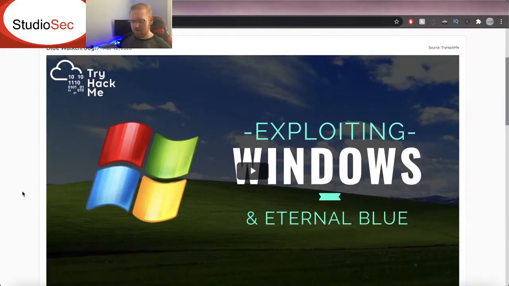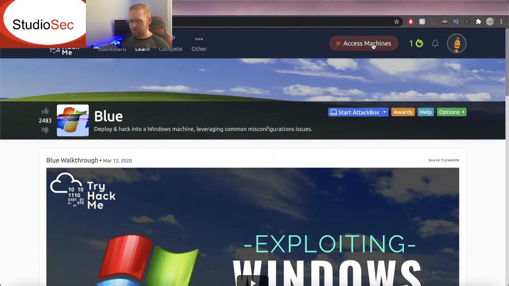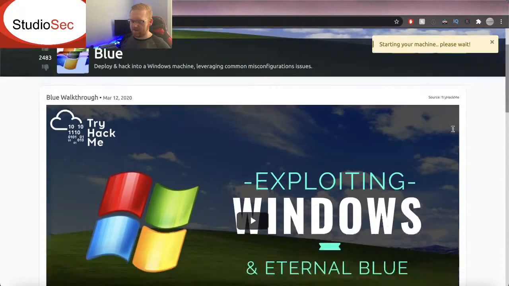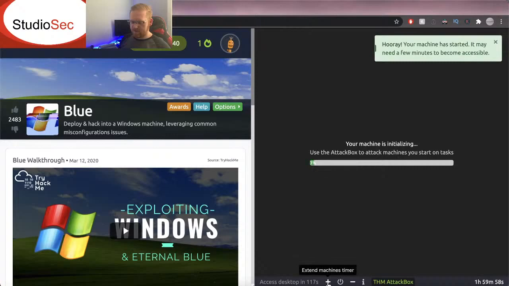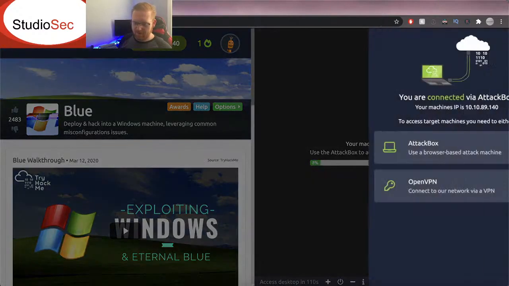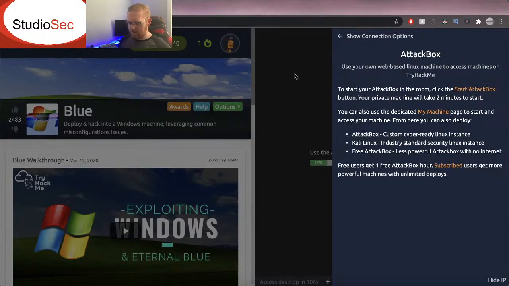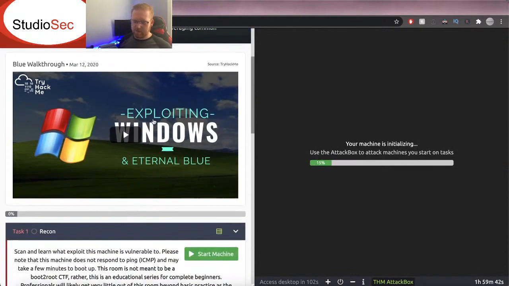Okay, so there's a video here. We're not going to watch the video, but it basically just summarizes the room. We want to start up our attack box. It's going to take just a moment for us to be able to access our machine, and it's going to start off in split screen. What we do not want is split screen. I would very much rather connect to it in another tab. So we're just going to let this start up.